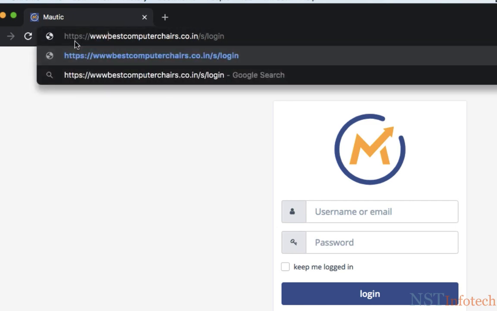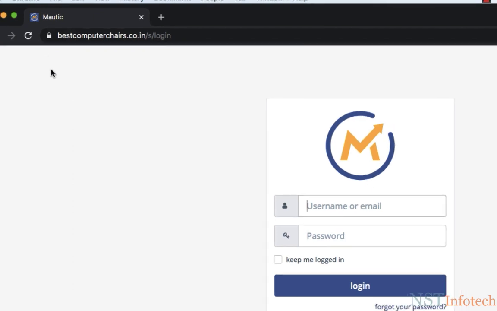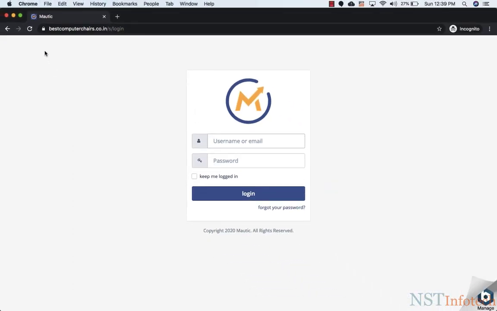If I go to www.bestcomputerchess.co.in, again it will redirect to HTTPS. So we have successfully achieved this.